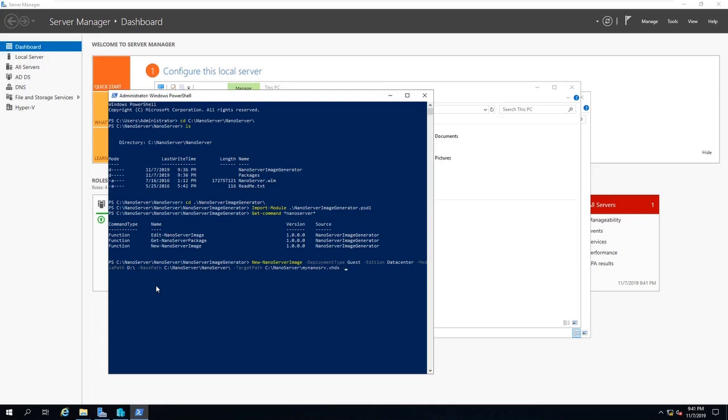And computer name. This is the name that your Nano server machine will have. It will be very useful when joining to domain. So I will name it my Nano SRV. And dash storage. This is the command line to install the file and storage services into our Nano server.